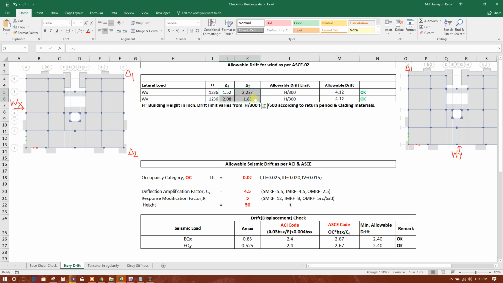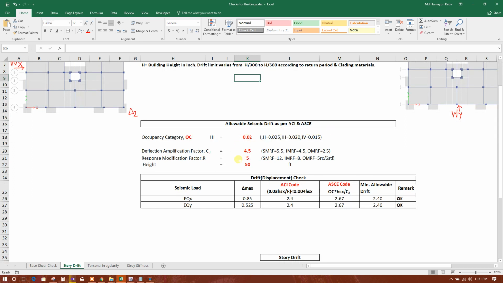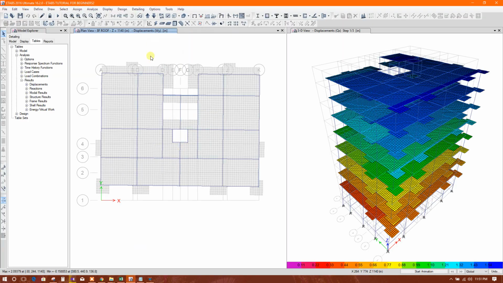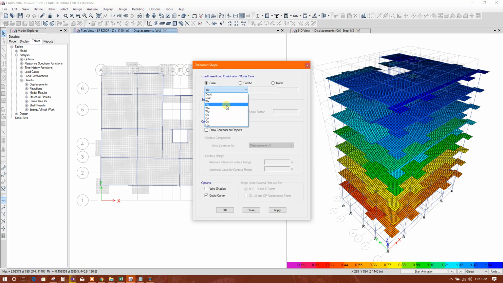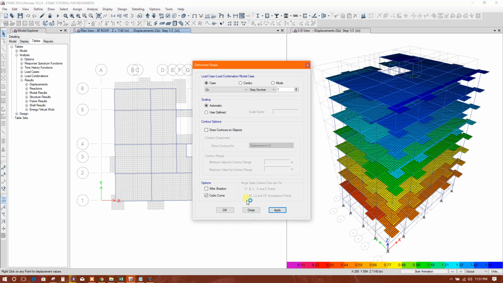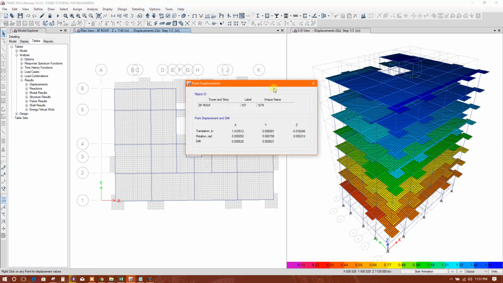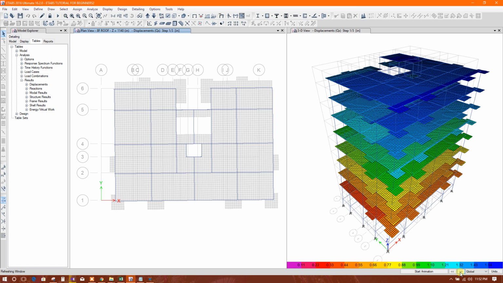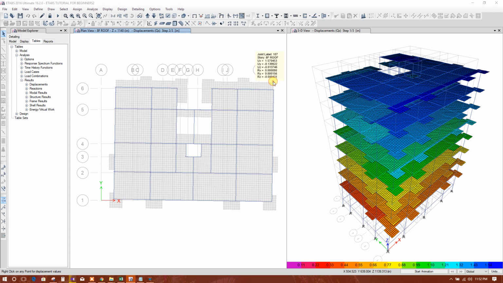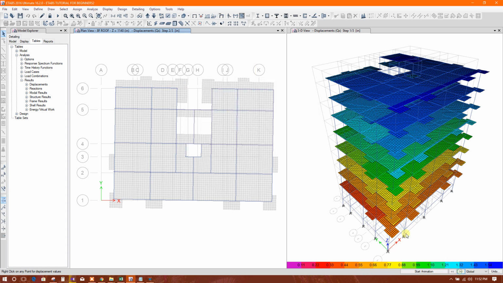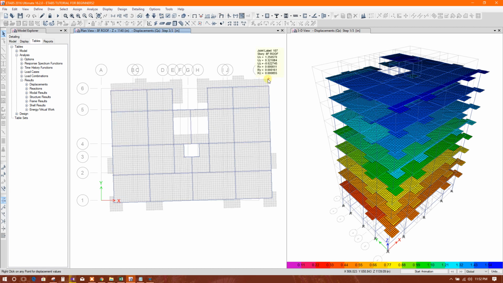We can see these four drift values are less than this value, so this is okay. For seismic drift as per ACI and ASCE, we will see. Here QX, step 2, 1.57, step 3, 1.57 is maximum.